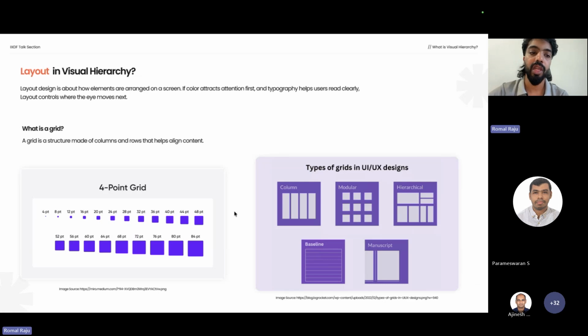So now let's see layout in design. Layout is about how visual elements are arranged on a screen. If color attracts attention and typography helps the user read clearly, layout controls where the eye moves next. First of all, we need to understand what a grid is. A grid is a structure made up of rows and columns, and it helps designers arrange content on a screen. There are different types of grids like column grid, modular grid, hierarchical grid, baseline grid, and manuscript.